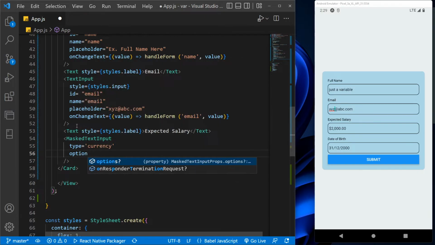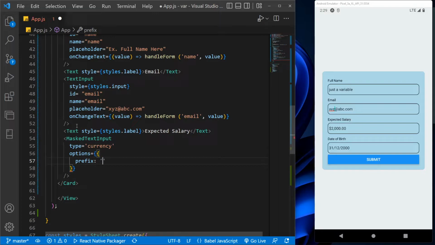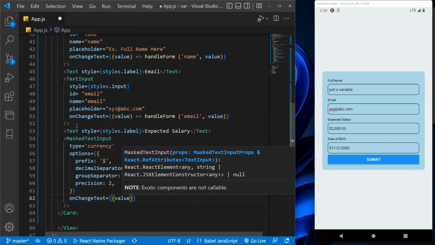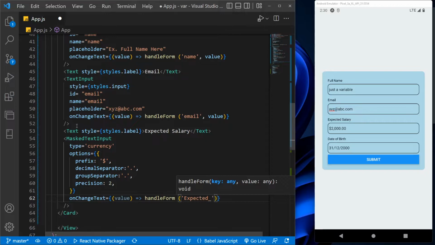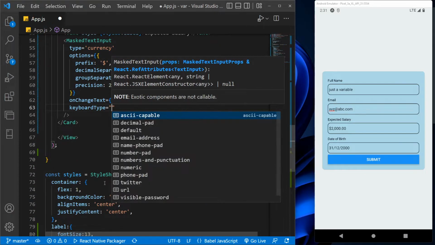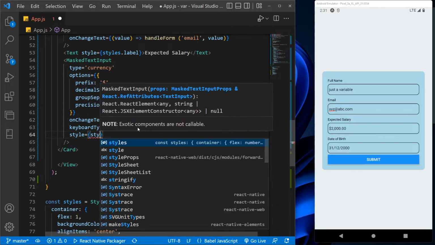Now with the options, we can give custom properties to the input box like prefix for the sign of the currency, decimal separator to separate the decimals, group separator, and precision for the digits after the decimal, onChange text to send the given data to the handle form function. When we click on the input box, this keyboard type will show only the numeric keyboard, and let's assign a style to it.